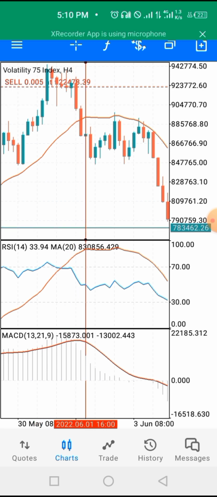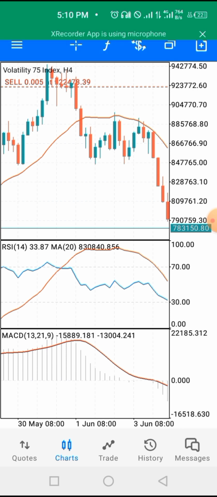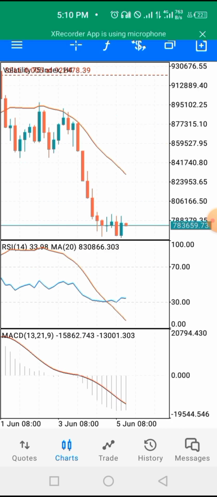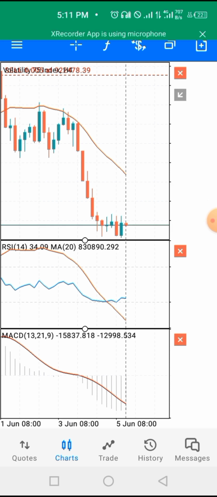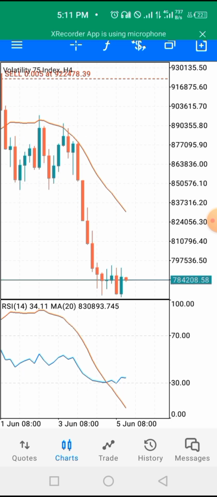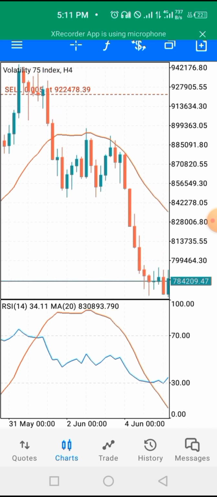Let's remove that. There are two methods in which you can delete indicators. First is by holding down on your screen. This should trigger a close icon beside each window. Tap on the close icon next to the window you want to delete, and this should delete it. Yes, it has been deleted.